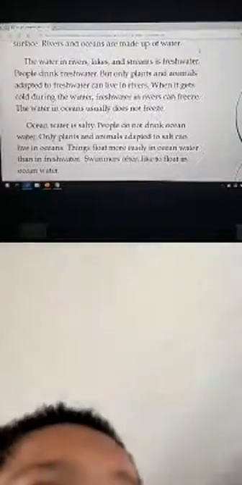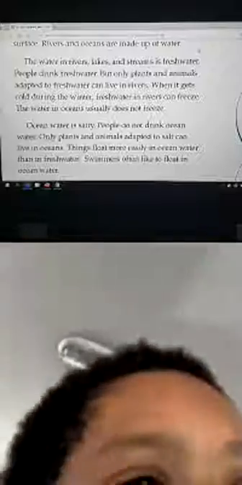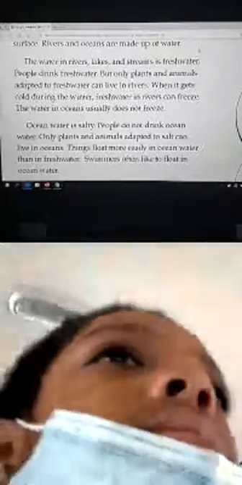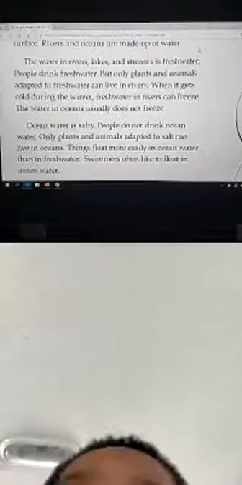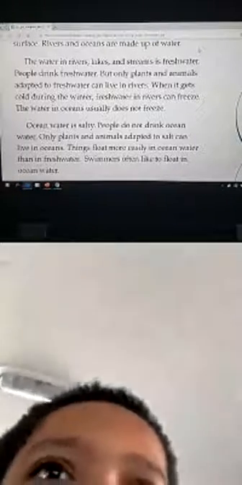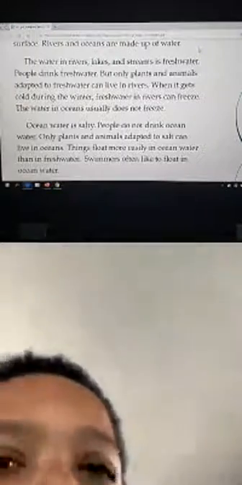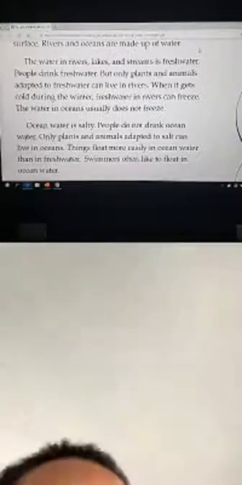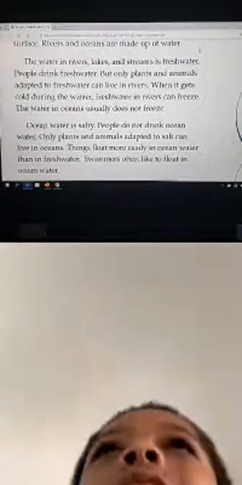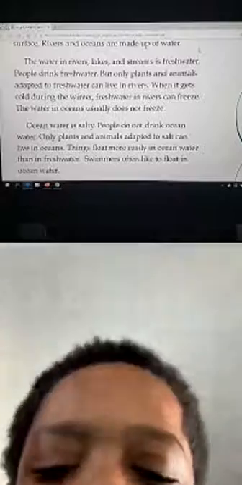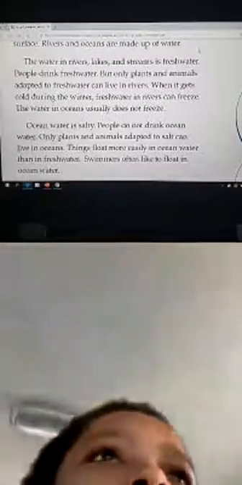So how does ocean water contrast with, how is it different from, water in the rivers? Rivers don't have salt water. So what kind of water is it called? I don't know, I wasn't listening. Okay, I'll read it. The water in rivers, lakes, and streams is fresh water. People drink fresh water.